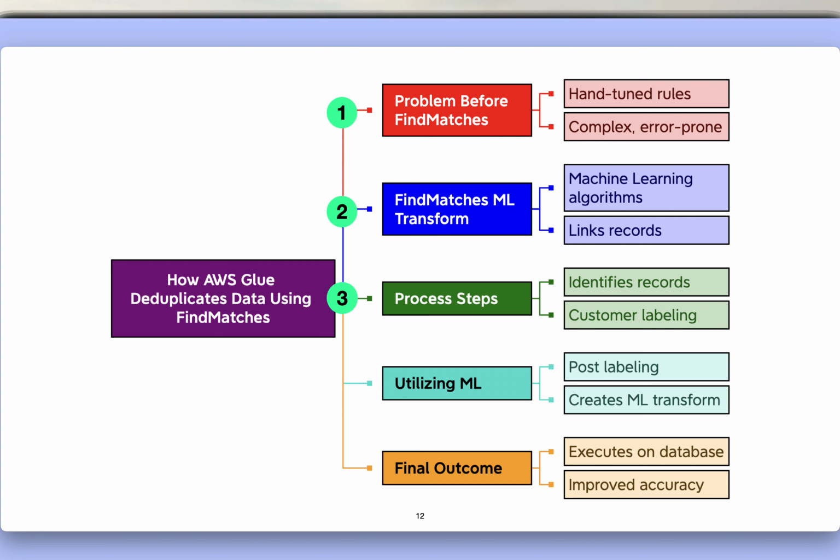3. Process steps. Initially, find matches identifies records that the customer needs to label as matching or not matching. 4. Utilizing ML. Post-labeling, find matches uses these labels to train an ML algorithm, creating an ML transform. 5. Final outcome. This ML transform can be executed on a database to find and deduplicate matching records. It can also be improved for higher accuracy by labeling more records.